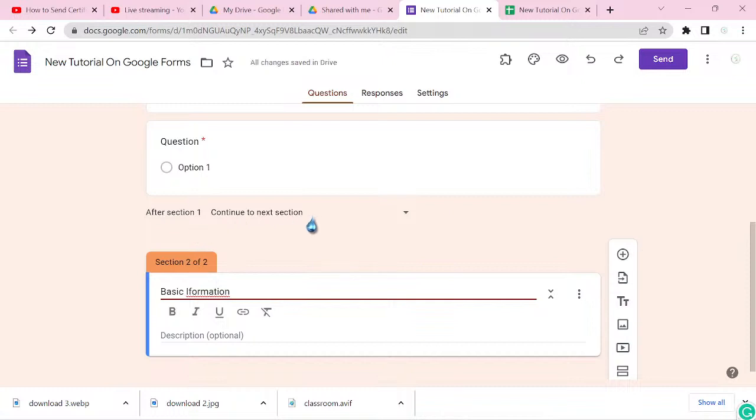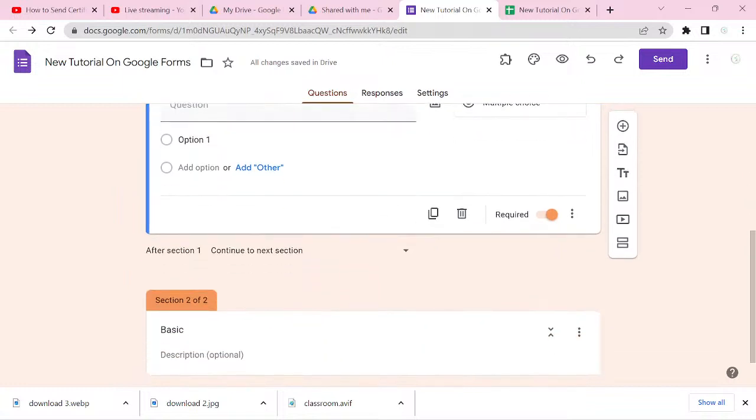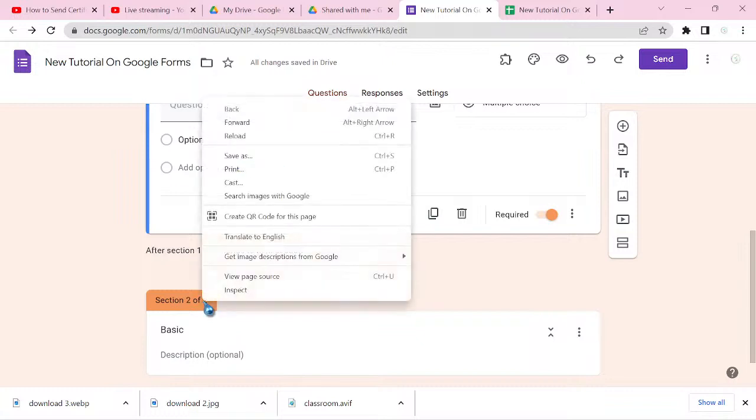Okay, so this is one section here, up here. This one is the second one. By default I have the first section here, so this one should be the second one. It should be section 2. So we need to rename that.